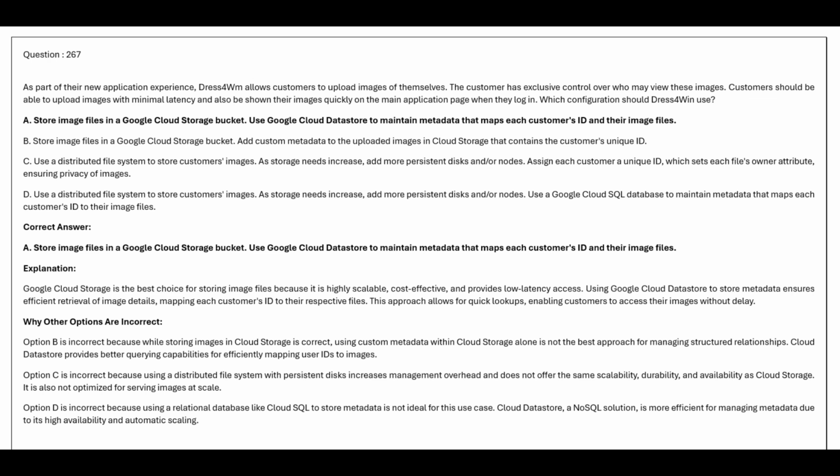Option C is incorrect because using a distributed file system with persistent disks increases management overhead and does not offer the same scalability, durability, and availability as cloud storage. It is also not optimized for serving images at scale. Option D is incorrect because using a relational database like Cloud SQL to store metadata is not ideal for this use case. Cloud Data Store, a NoSQL solution, is more efficient for managing metadata due to its high availability and automatic scaling.